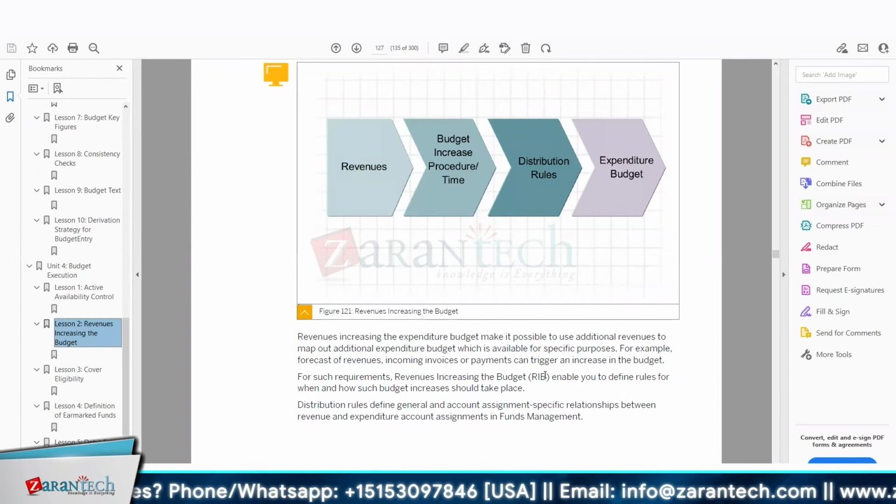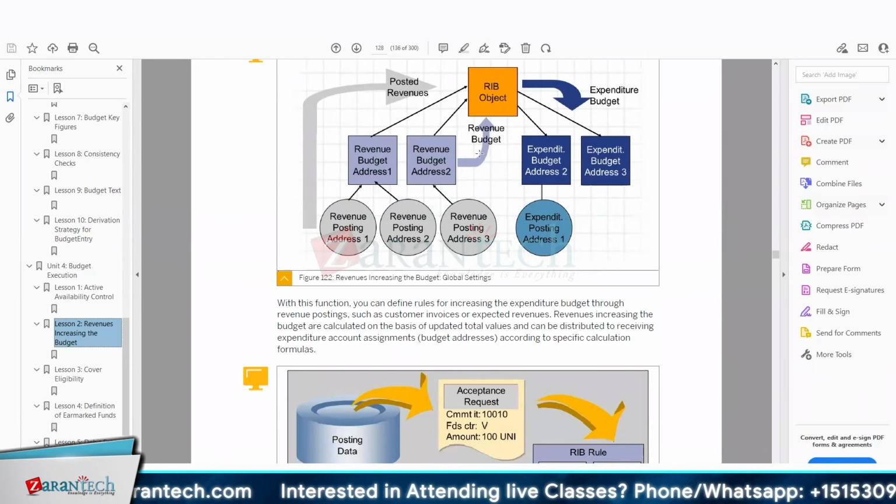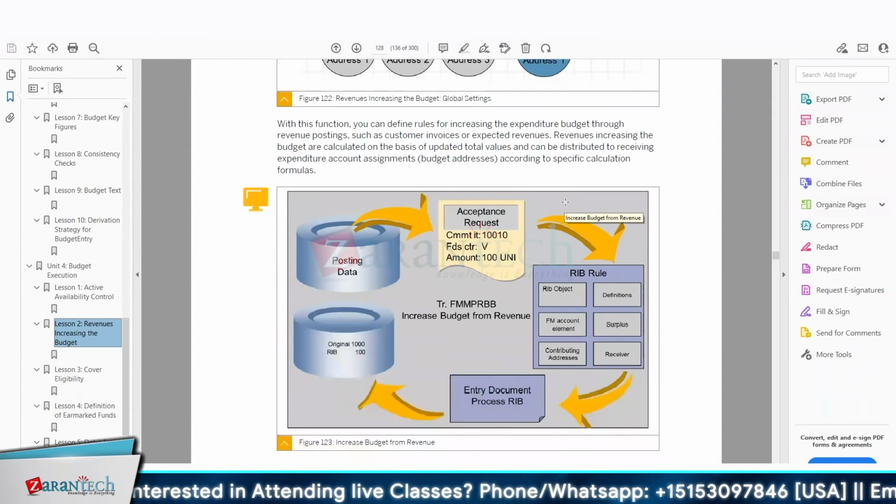So revenue increasing the budget, the RIB, is a functionality available, and it broadly works like this. Similar to your budget address, you will have the revenue posting address, which are in fact the budget addresses only. Those are posted to the RIB object, and those can be used as if they are the budget for the expenditure of those budget addresses. Generally there will be a one-to-one relation between the revenue budget address and the expenditure budget address. And you can use rules for increasing the expenditure budget through revenue posting, such as customer invoices or expected revenues.